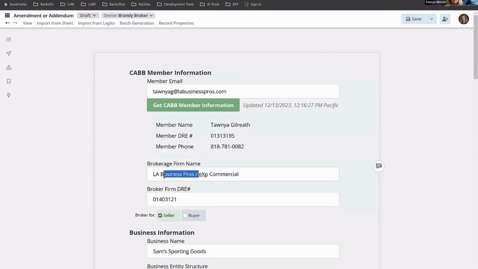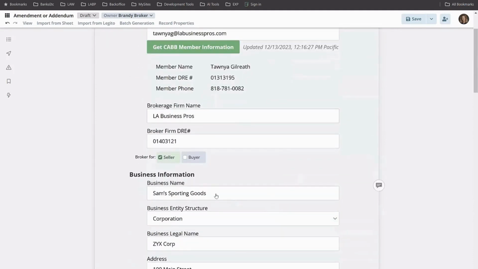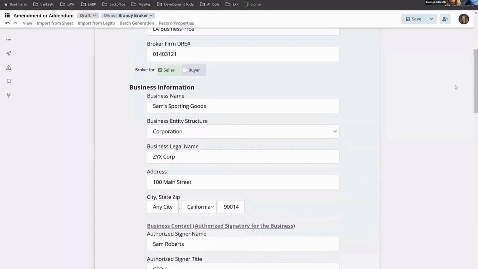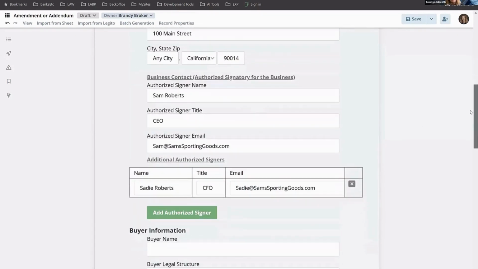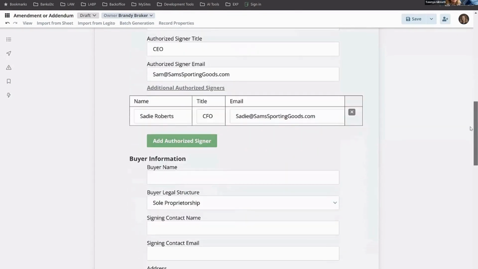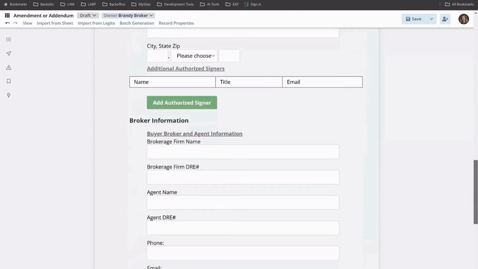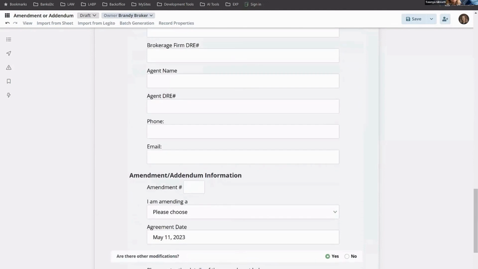okay. So, I'm going to take this off because that's my broker firm number. It merged all of my seller information in here already. And let's say I don't have any buyer information yet because I'm amending a representation agreement. So I get down here and it's like, well, what's your amendment number? 1, 2, 3. Okay. So this will be amendment number 1. I'm amending the representation agreement.